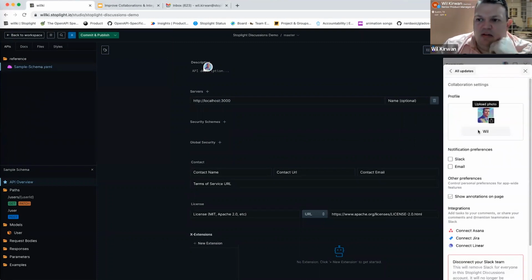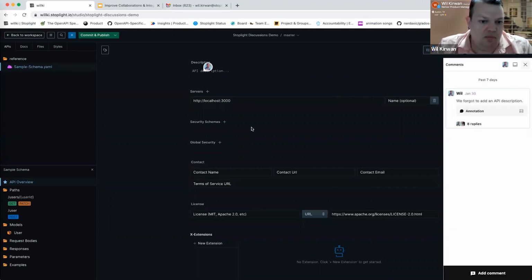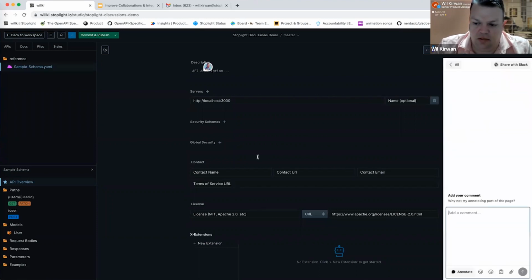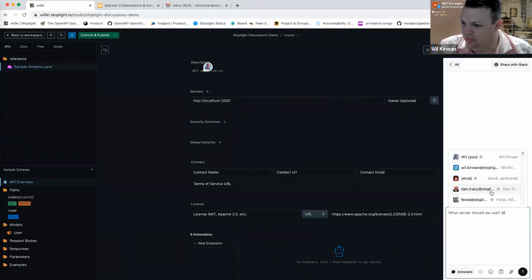Now I've got my Slack avatar up here, and I can choose how I want to be notified. Do I want to be notified via Slack? Do I want to be notified via email? I'm going to go ahead and make a couple of comments in here. I'm going to add this comment, and I'm going to tag Bailey in this.